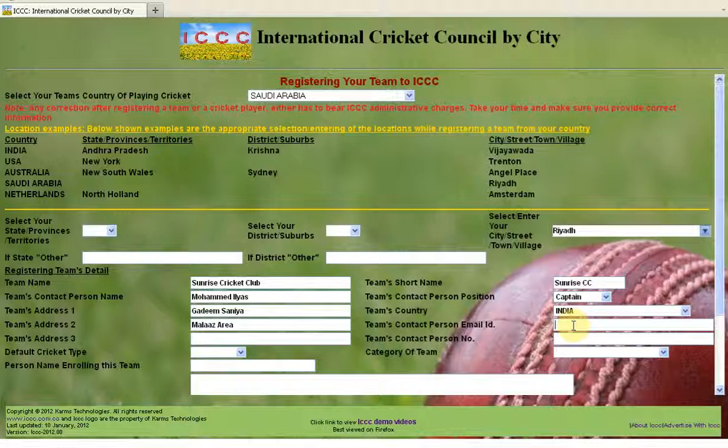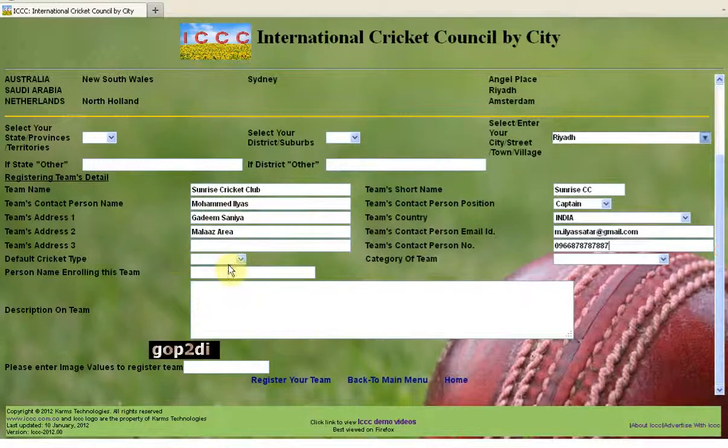Email. This is very important. It is an important part of the registration, because the login credentials are sent to this ID. So it's better to confirm at least twice before you register. This is optional, the address, then the contact person's number. Right now I'll enter some number. Later on, once it's registered, the team's captain can go and change it to the appropriate one.